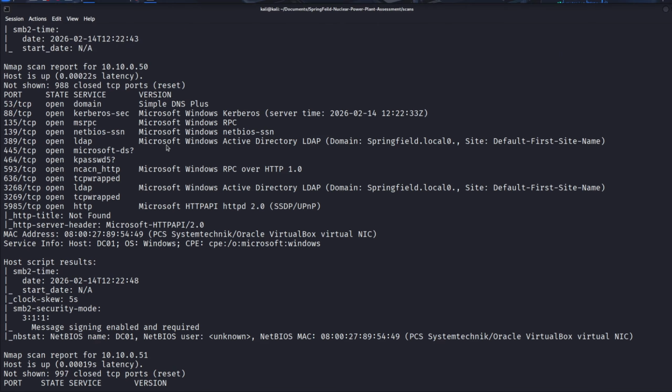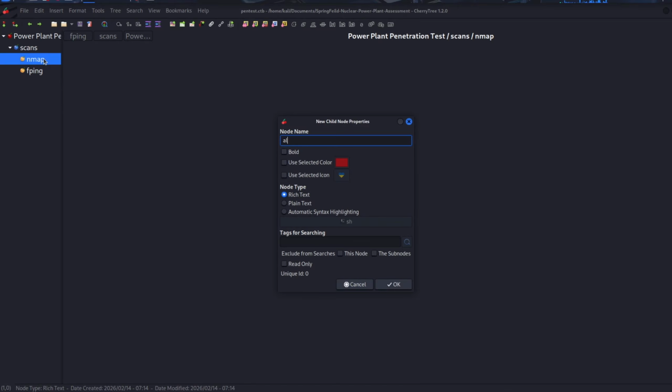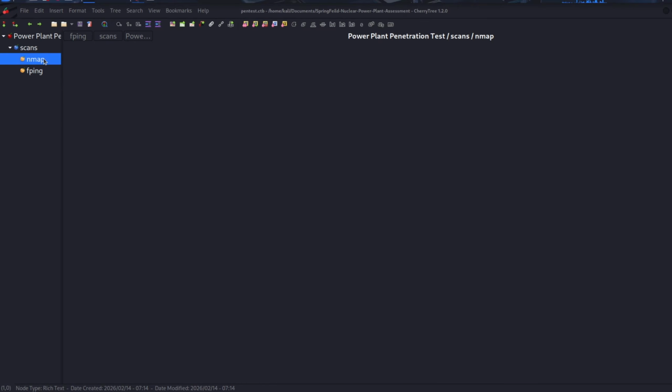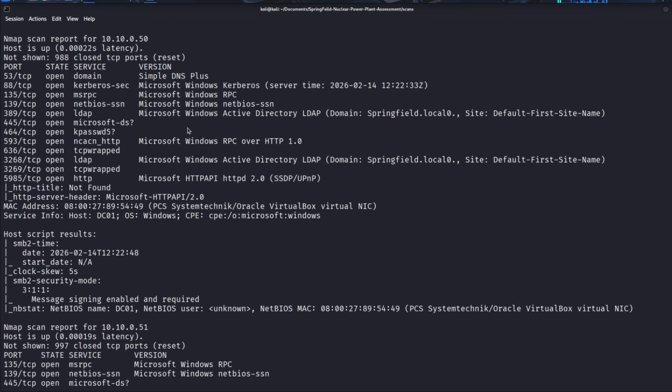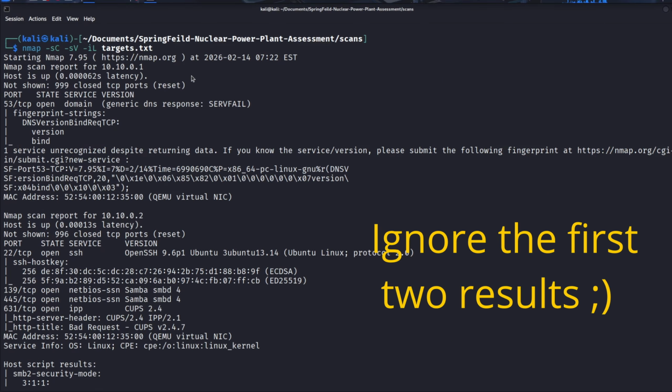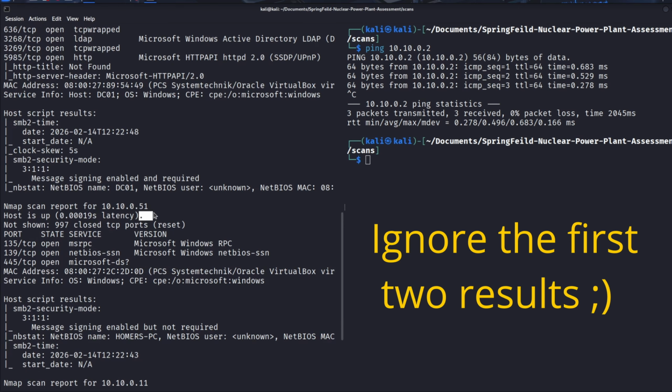Okay, so that's finished. I'm actually going to create a subfolder for all targets. Paste that in there. And let's have a look at what we got. So all we're interested in is 50 and 51.